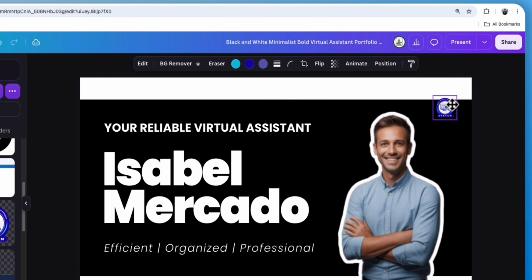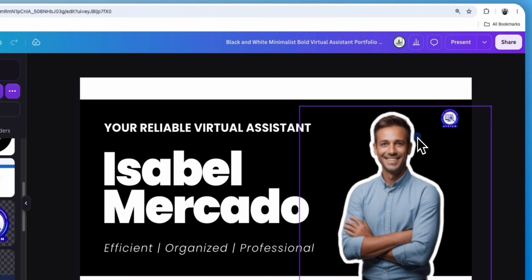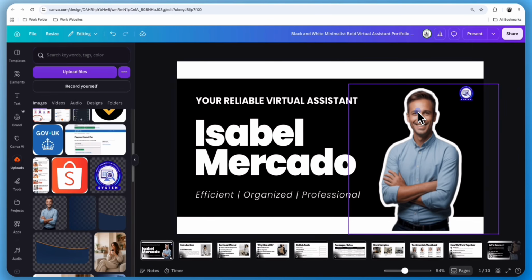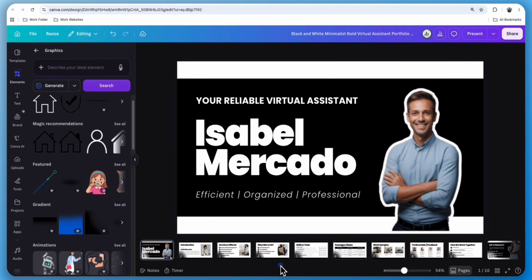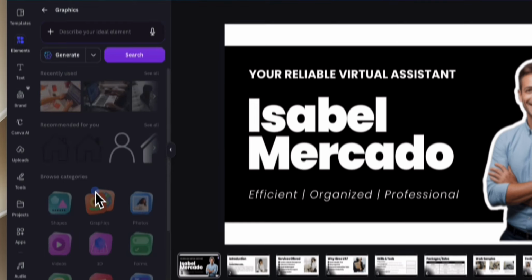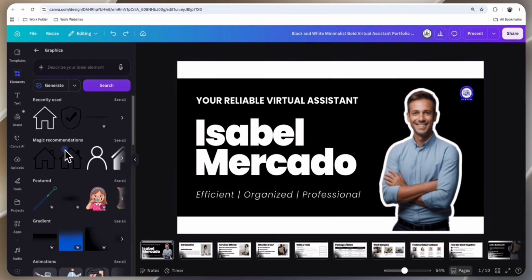So for extra design details, click Elements and then search for Graphics. Select a graphic, resize it, and place it in your portfolio. And then Canva may also show recommendations that match your chosen template.